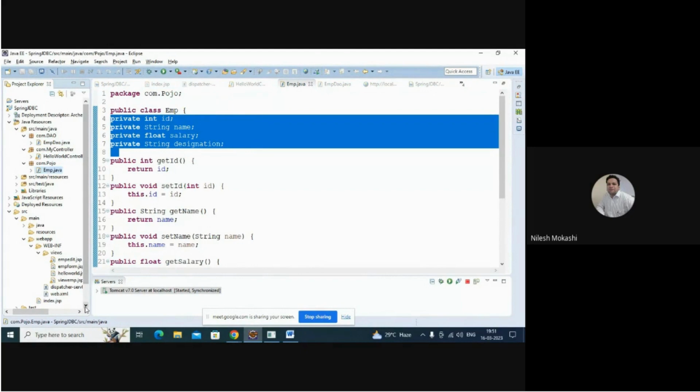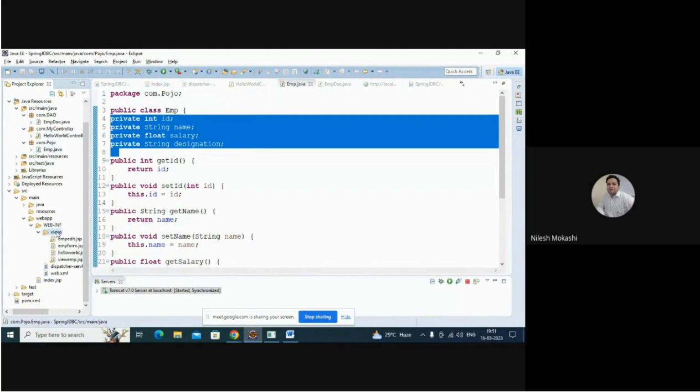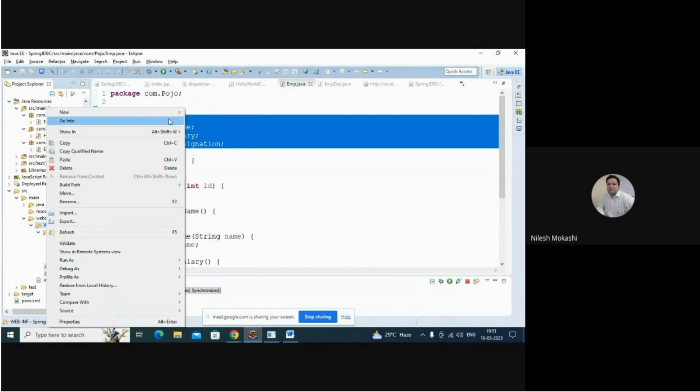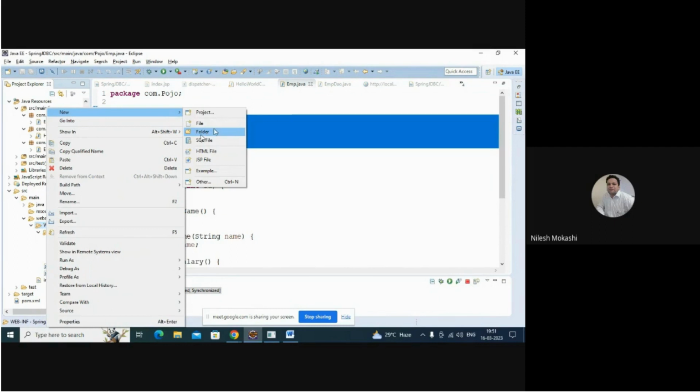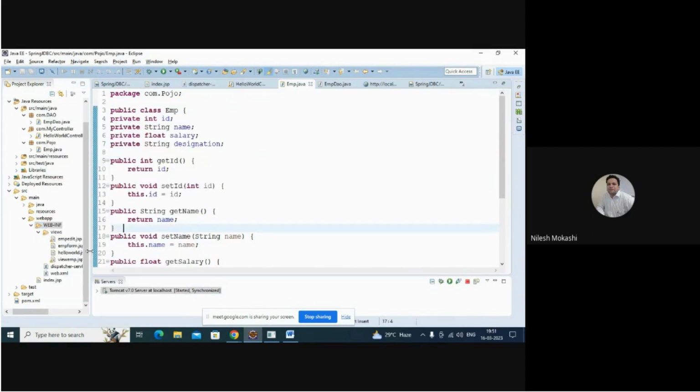Let's come to the view. View is a folder which I have created by right clicking on this web INF and choosing new folder. So I can go to the new and I can create this folder. Likewise, I have created this folder and I have given a name as views. In this views, I have a file for editing the record, for inserting the record, for deleting the record, and to view the record. So 4 actions have 4 JSPs.